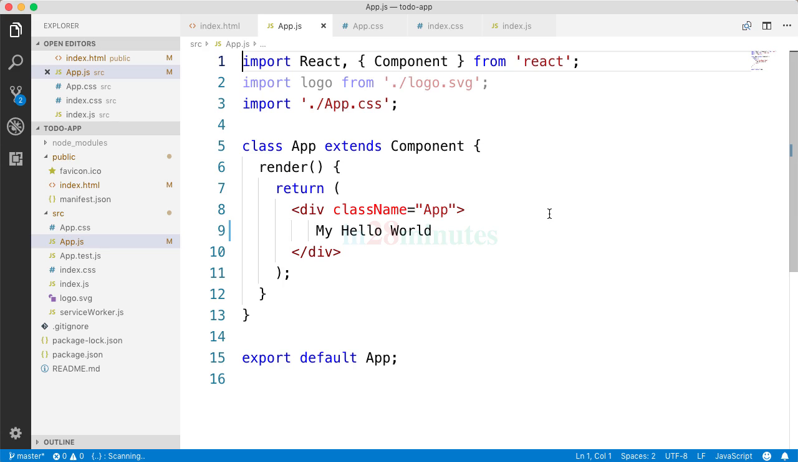Welcome back. In the previous step, we got a 10,000 feet overview of what a component is. In this step, let's get our hands dirty. Let's play with components. Let's create a new component and let's talk about something called a class component.